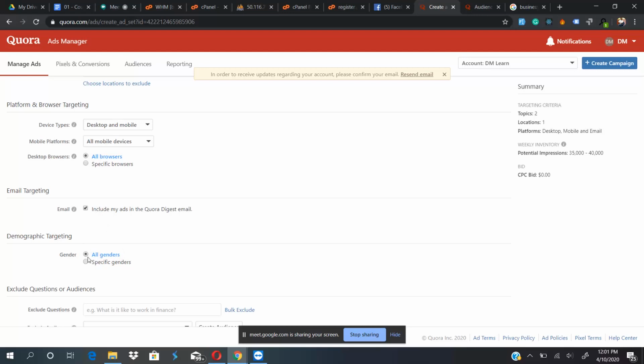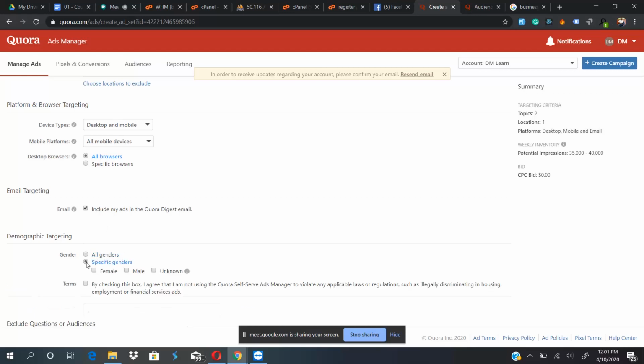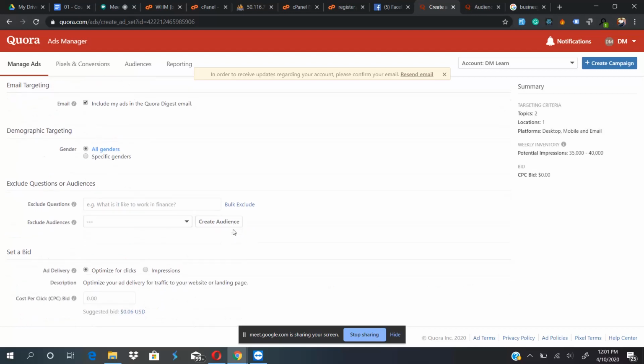Demographics targeting. So to target all gender or maybe specific gender. And then by ticking this box, I agree that I'm not using these to violate any of their policies. You can just read that. So we leave it at all gender.